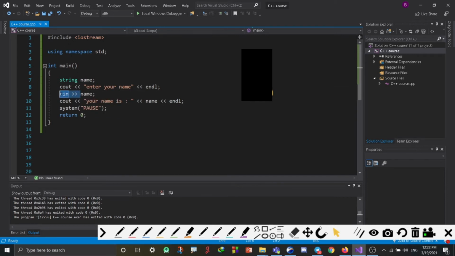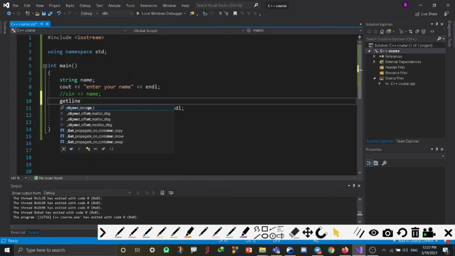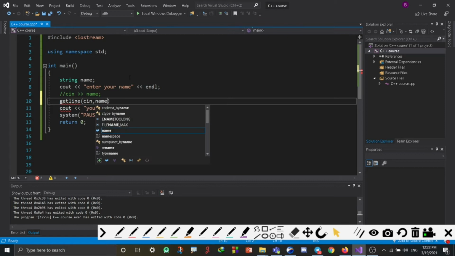It's called, let's just comment this out. If you want to input whole statements with spaces and everything and keep it stored in the variable, we could write something. Let me delete this first. Okay. getline and then cin, name, whatever the variable. Now it's given an error.